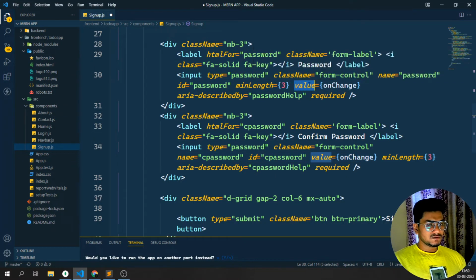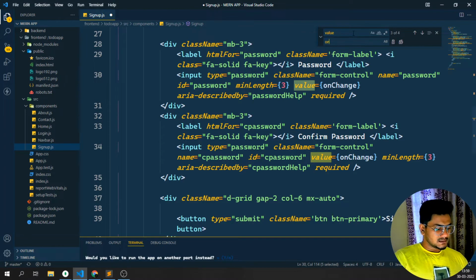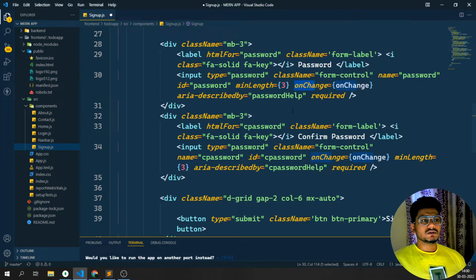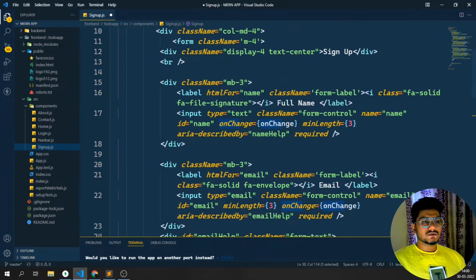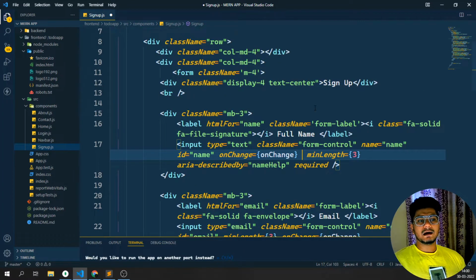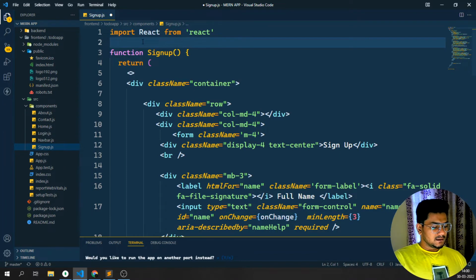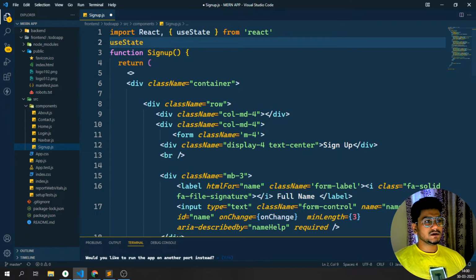So I'll press Ctrl+C. Wherever there is a value, I'll change it to onChange. That means whenever I change the value, I'll replace it everywhere there is a value with onChange. So onChange is equal to onChange. What will the value be? The value will be using useState here. You know what useState is. So I'll import the useState from React.